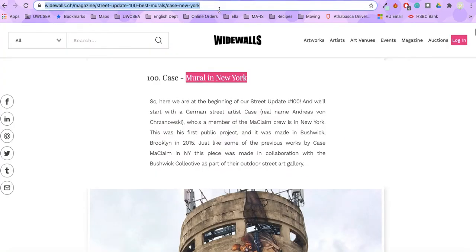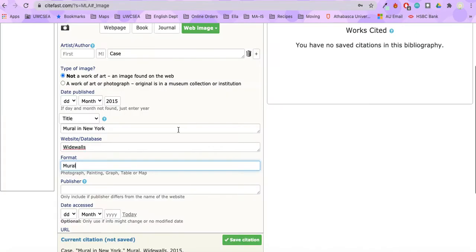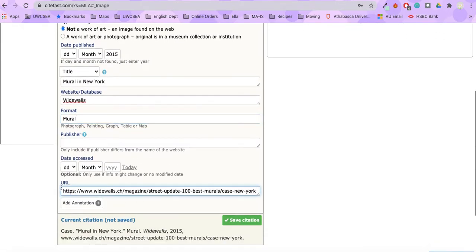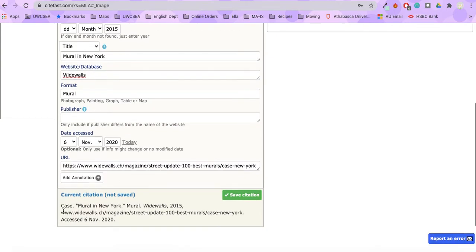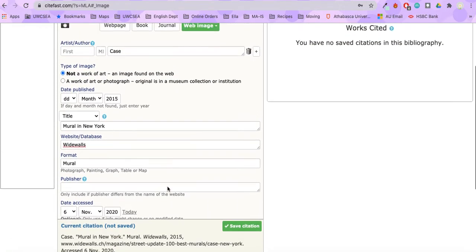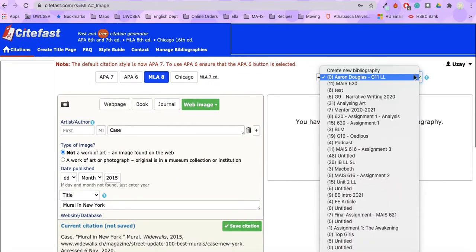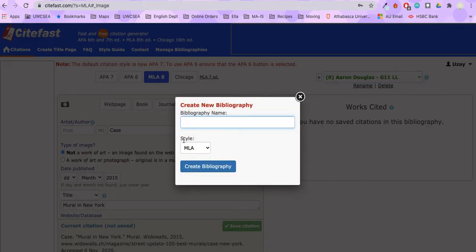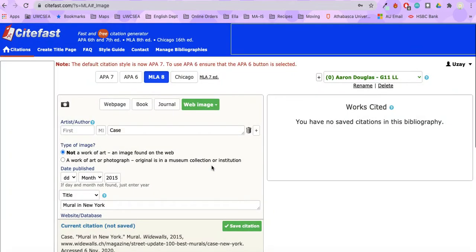So I'm just going to take the URL for the website itself, and I'm going to plug that in here where it says URL, date accessed today. And then you'll see here it's created the works cited for me. So I'm going to save this citation under a new bibliography, and I'm going to call this Sample for Grade 11 Lang Lit. The style is MLA, and it will create that bibliography for you.